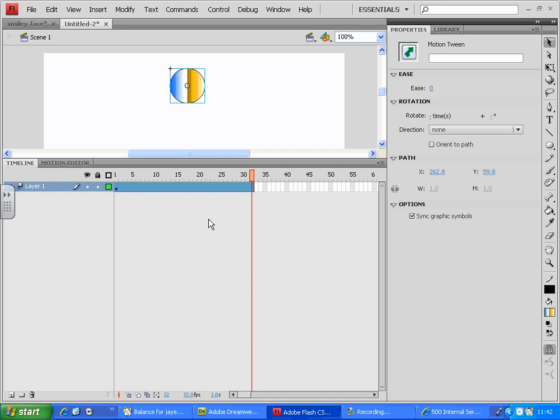So if this happens to you in future, Flash will select the number of frames on its own depending on your FPS. So keep an eye on your FPS in future. Now, apart from this, we don't have to do anything.